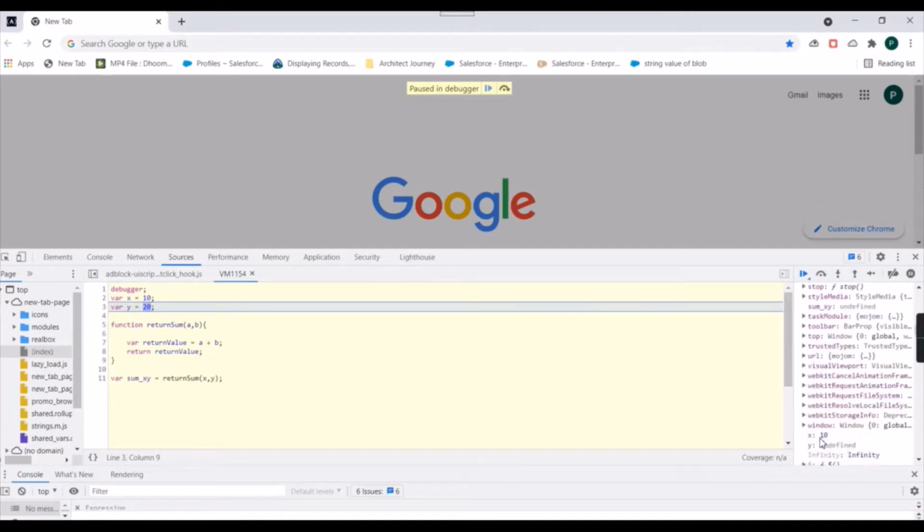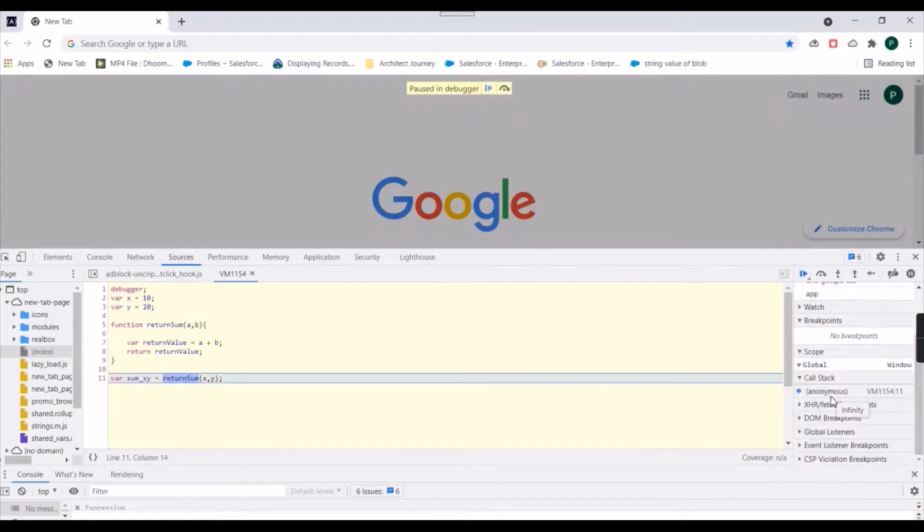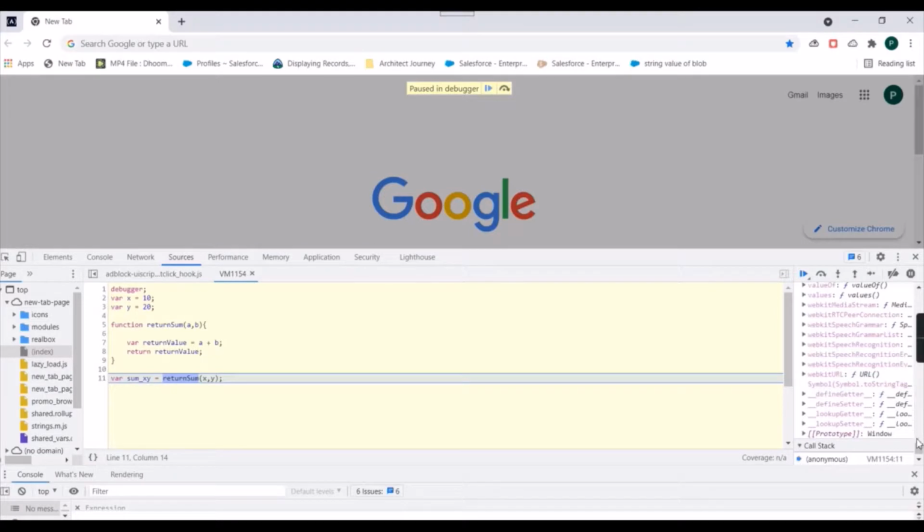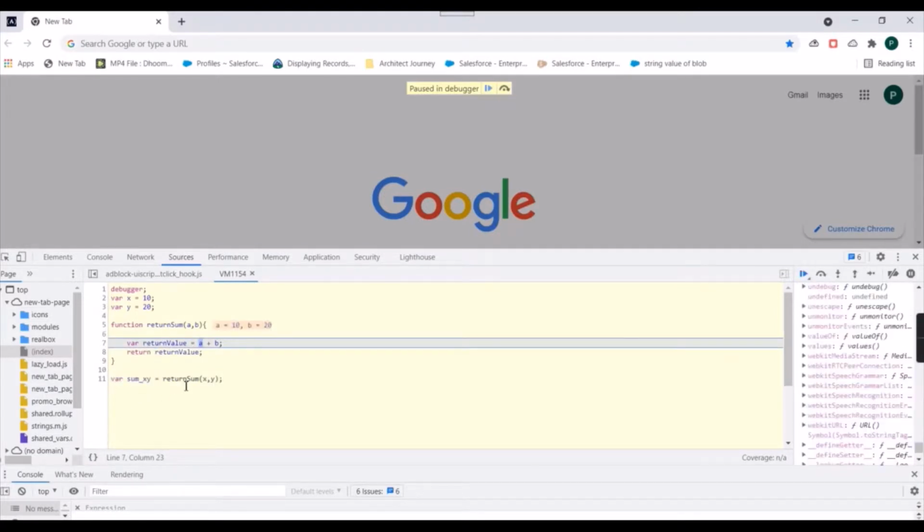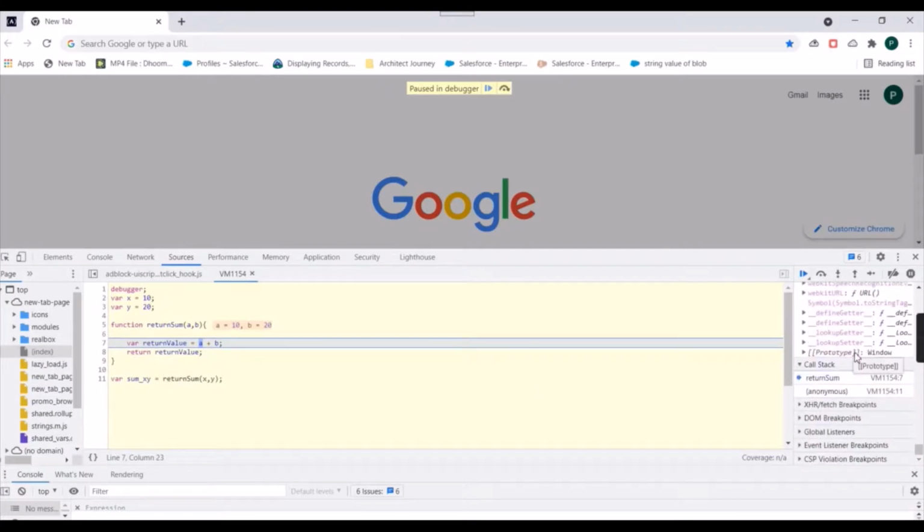And in X you can see the value as 10. Okay, so similarly it will refresh again. You will see the value as Y, and the control passes to this line. If I click on next, now once I click on next, if you go to the call stack, you can see a new execution context has been created and control is there in this execution context.